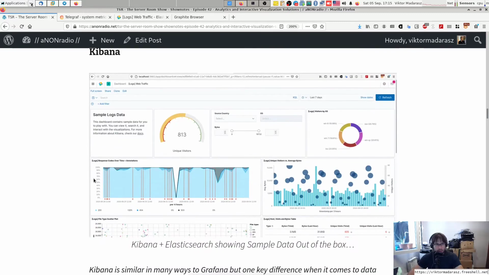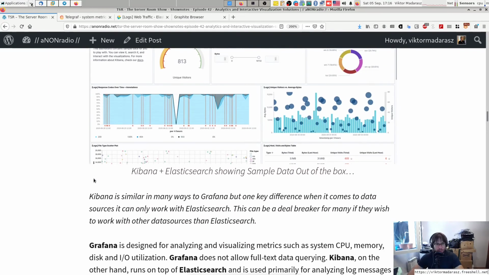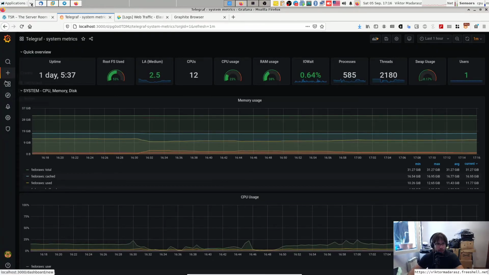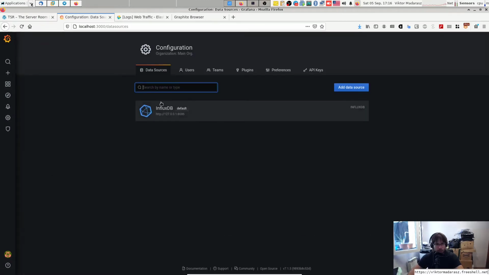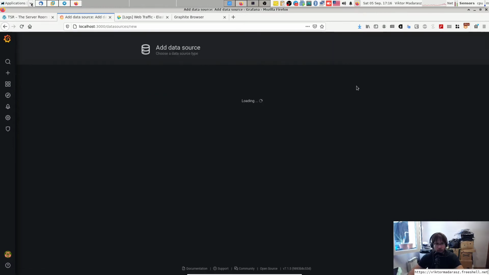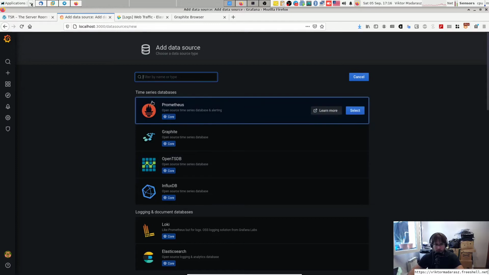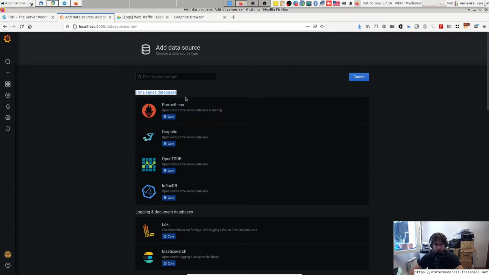The next known example of these visualization and analytics tools would be Kibana, which in many ways is similar to Grafana. But I probably forgot to mention, and you can see on my screen, one of the main advantages of Grafana is that it can use a lot of different data sources, time series databases.